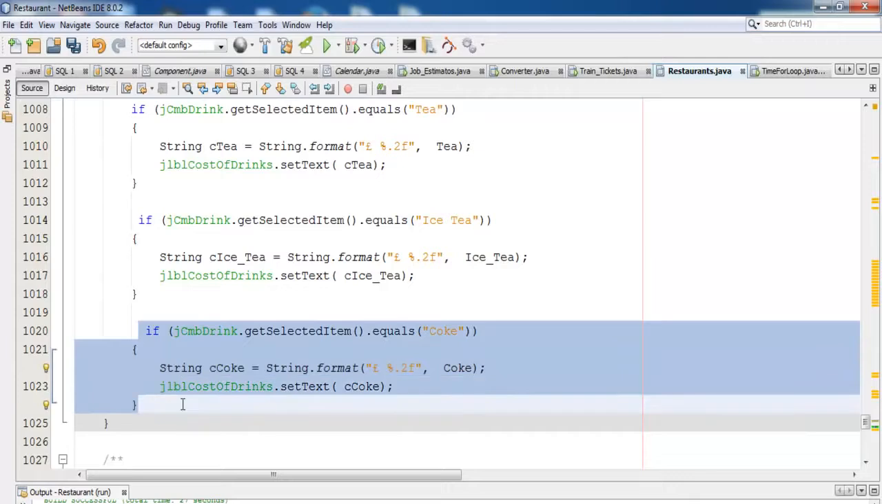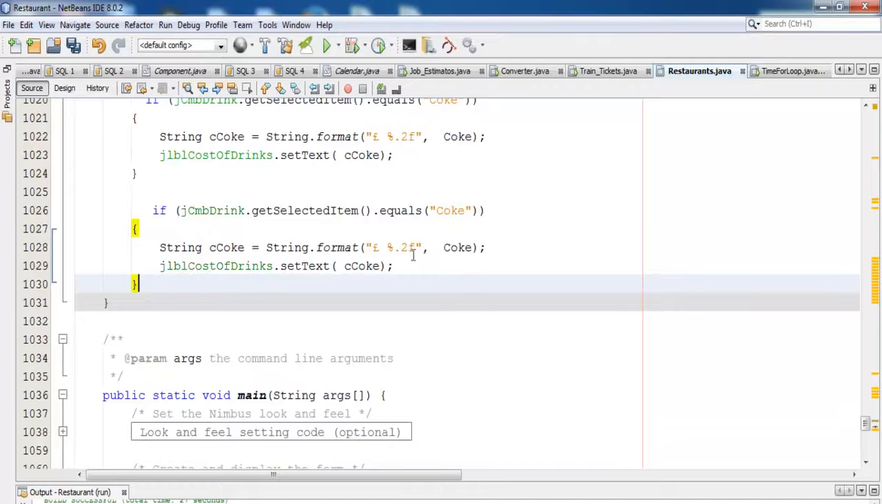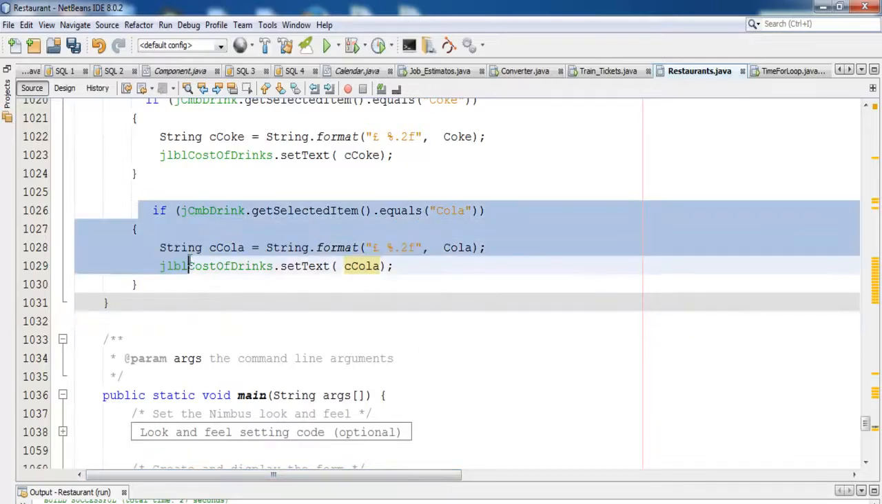Now let's just copy that, paste, and that's for Coke. Then change this for cola, and this will be cola as well. This is cola, right? So cola is in place as well. So I'll just speed it up. As you guys can see, it's all the same lines of code, so I'm just copying and pasting. So let me speed that up.